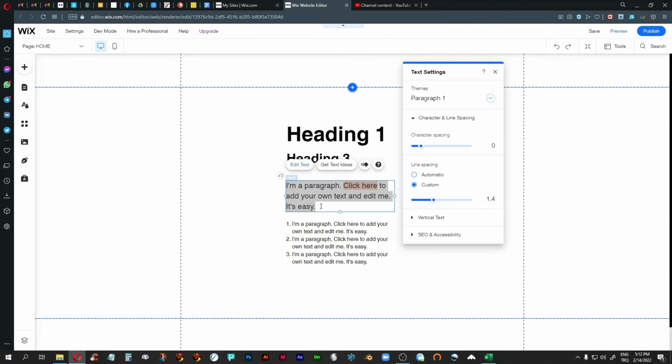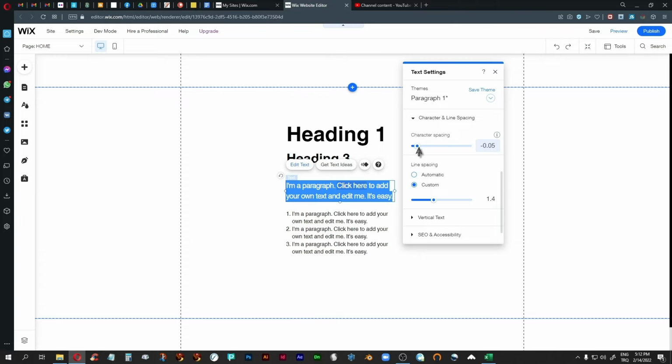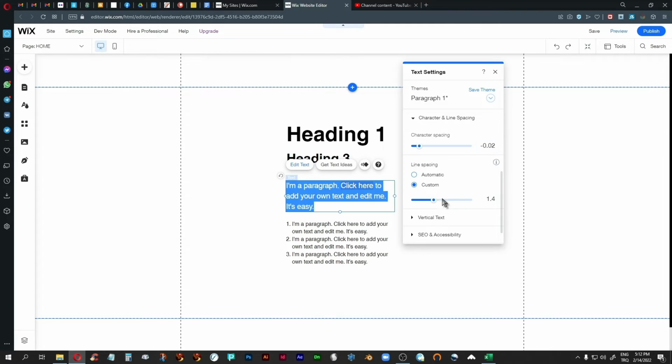However, we come to another one here, which is quite an important one, which is character and line spacing. Now, the default character spacing will be 0. You can increase that, or you can decrease it. And usually with paragraph text, it's a good idea to decrease it a little bit, probably not as much as 0.05, but maybe something like 0.2 is a nice value.